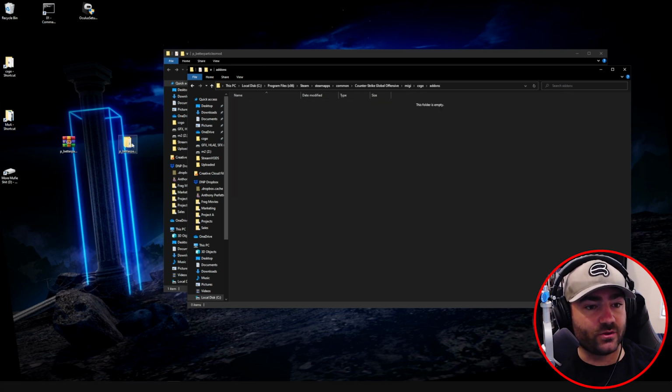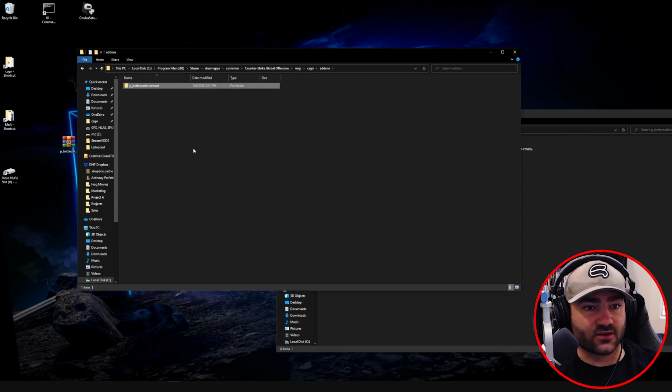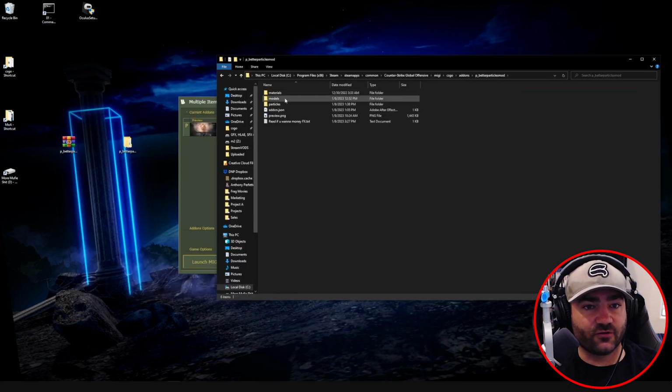And then what you want to do is drag the folder that's inside the RAR over to the add-ons, okay? And then double click on it after you drag it over and make sure that materials, models, and particles are all inside this folder, okay? Then you know it's going to work properly, all right?